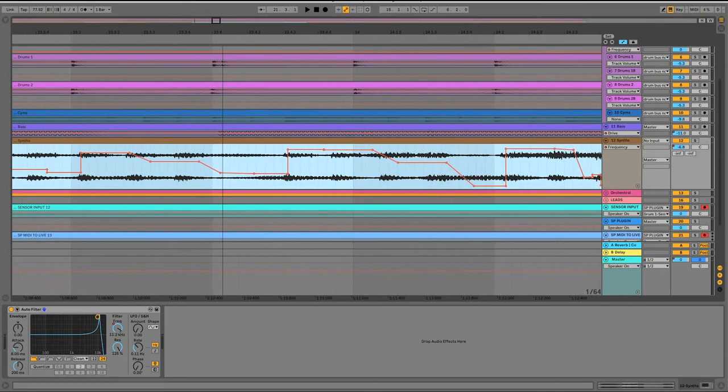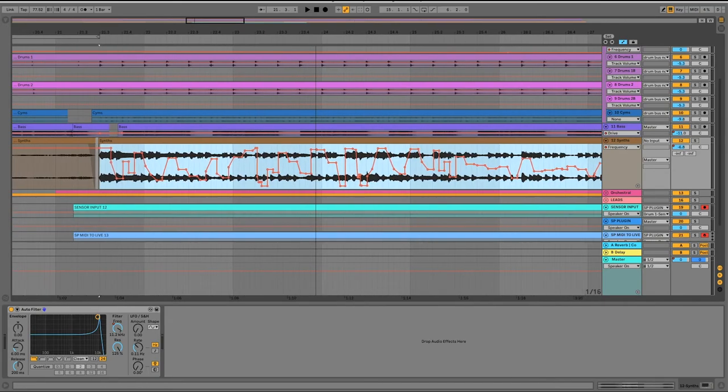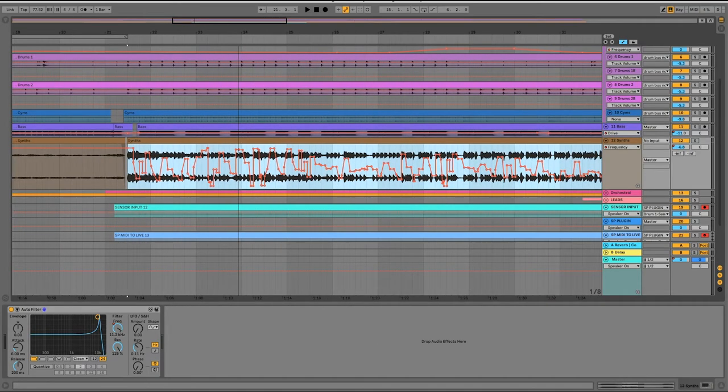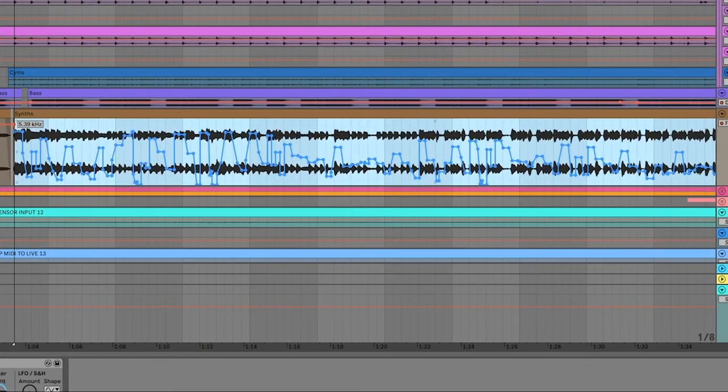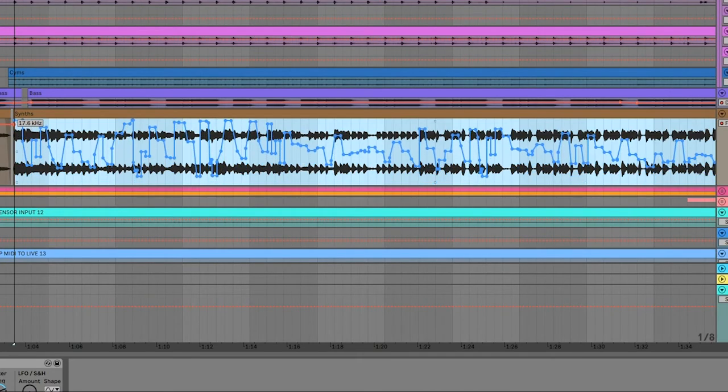And this might be perfect, or it might be that you want to nudge some things around a little bit. For instance, I often find that this automation lands just a tiny bit late, so I could just drag it back a tiny bit, and that usually makes things hit more how I intended. I could take this whole thing and scale it down a little bit or scale it up.